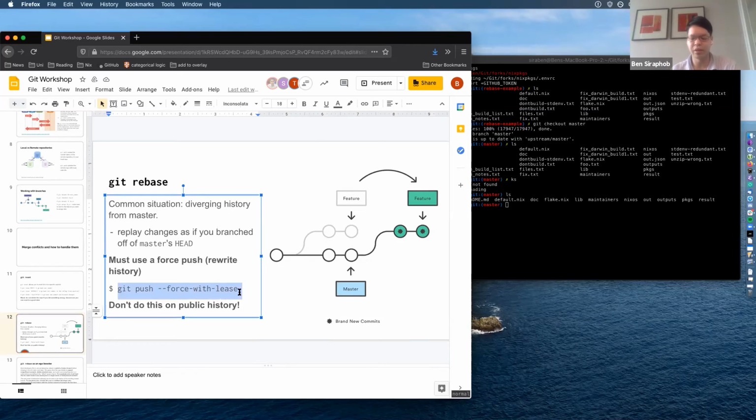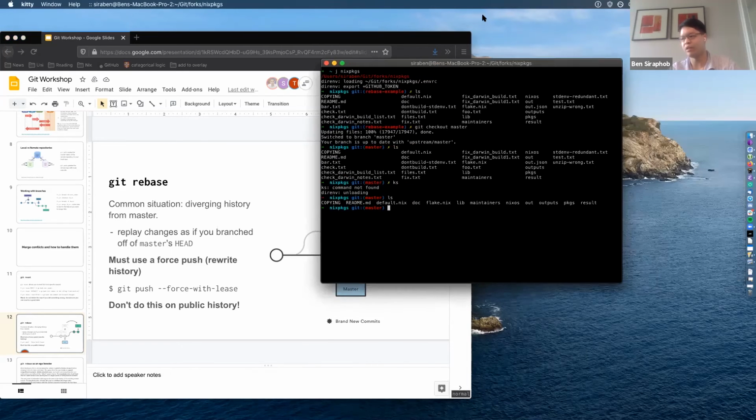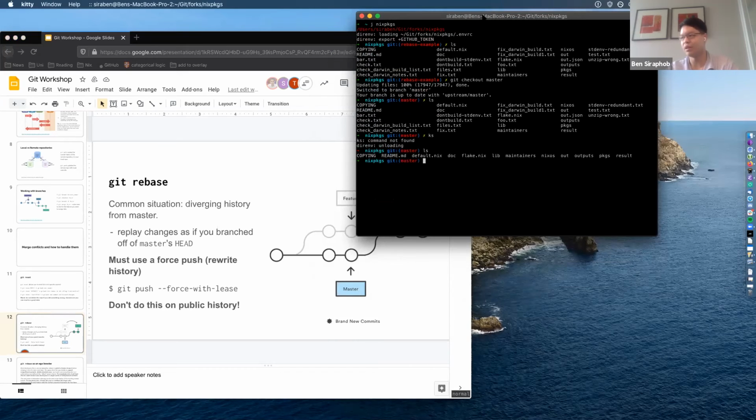Force pushing means that since Git is so powerful that you can rewrite history, you can force these changes onto the remote repository. There's a downside to public history, so this is not recommended if you have public history. For example, don't force push to master like this. But I'll give an example demo right now.